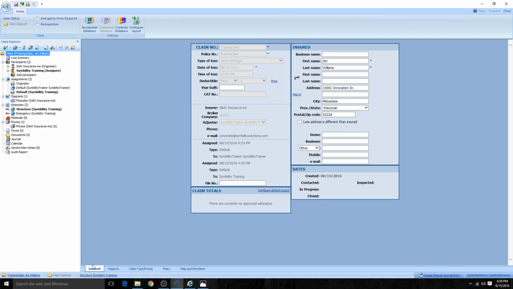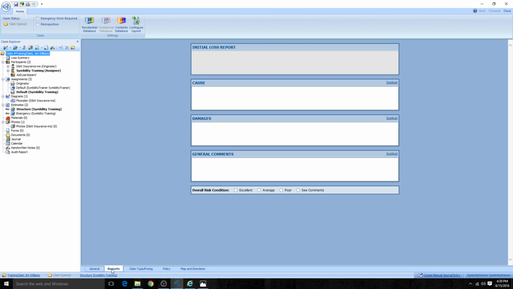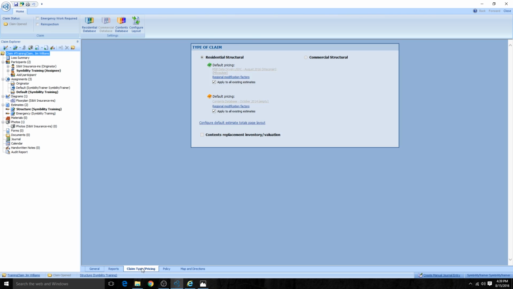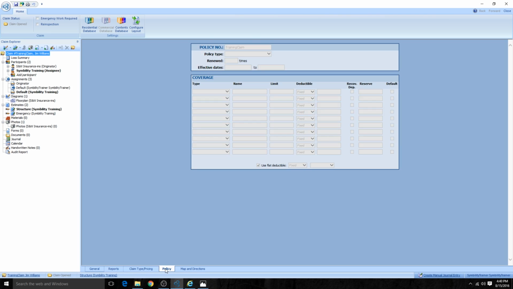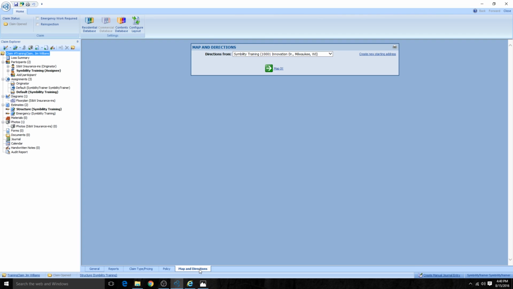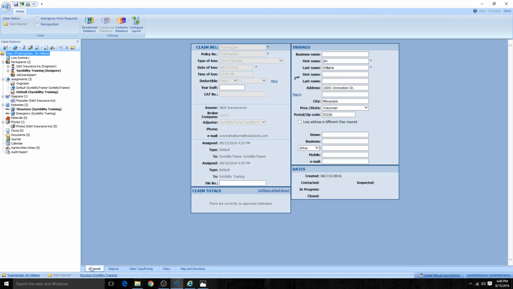All right, so I've got the General tab, that's where we're seeing the loss summary. If I click on the Reports tab, I'll see some other fields like initial loss report, cause, damages, general comments. You can enter some additional information here. Claim type and pricing will tell you what database is being used. Policy is where different coverages can be set. And then of course, map and directions would provide you directions to a loss site, okay? I'm going to just click back on the General tab back where we started.